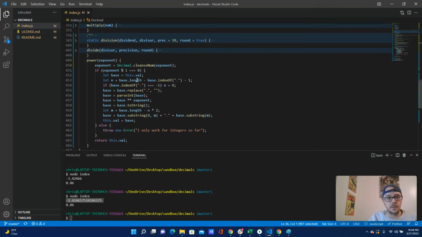I haven't gotten exponents working for decimal values. That is, as it turns out, quite difficult, because a decimal, something like 2 to the 2.5 power, is the equivalent of 2 times 2 times the square root of 2. So how do you deal with something like that? I don't know. That's the answer to that.